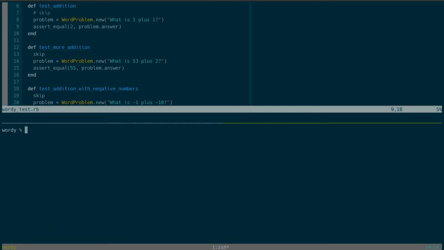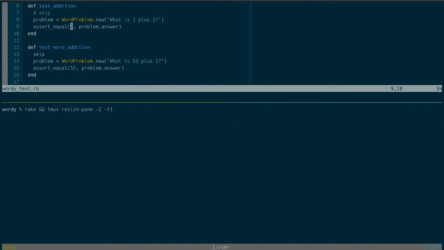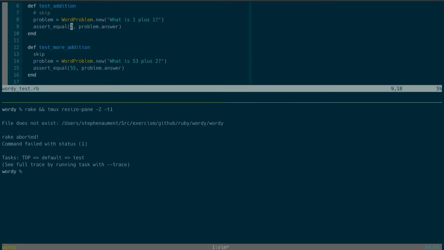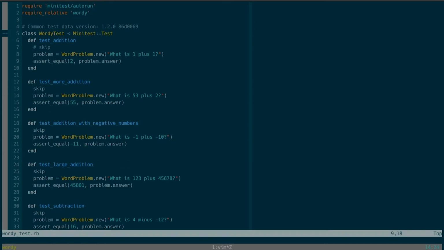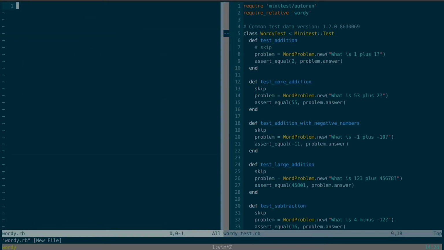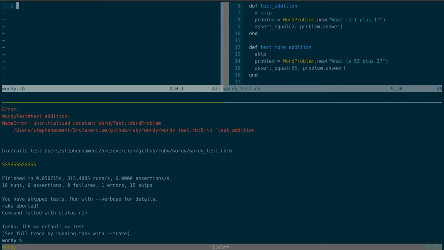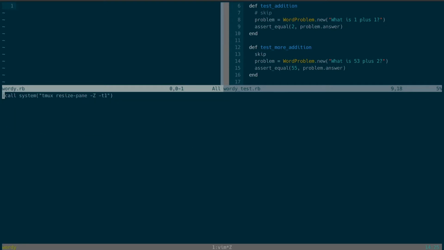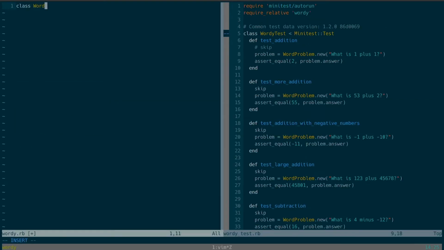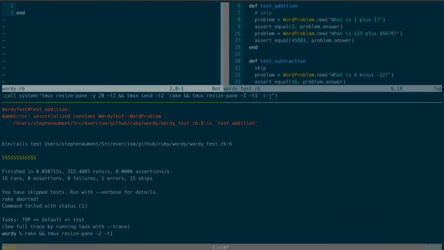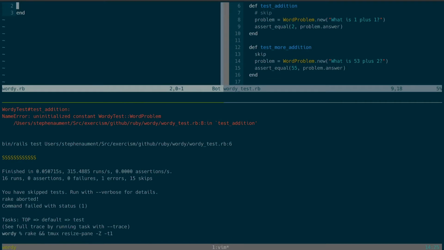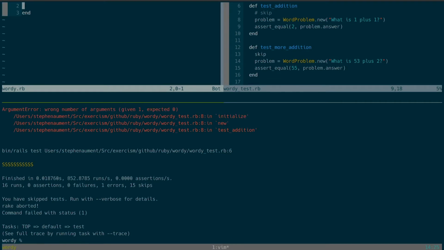Let me open up my testing pane here and run the test, which of course will fail because I deleted that file. So let me recreate it as an empty file here, switch my panes, and try again. Now it's going to fail because I need to initialize the class. So let's do that, WordProblem. And of course, now it's going to fail because we don't have an initialize method that accepts an argument. So I need to do that.